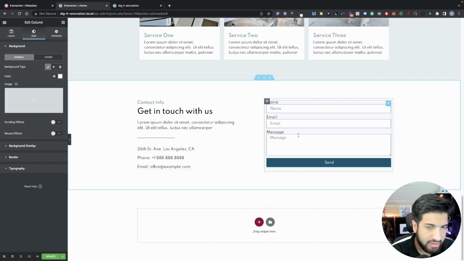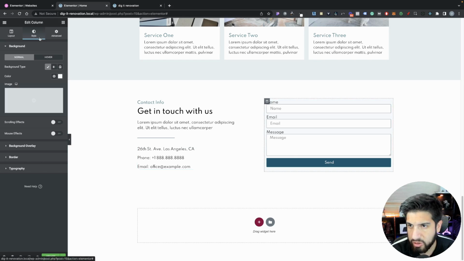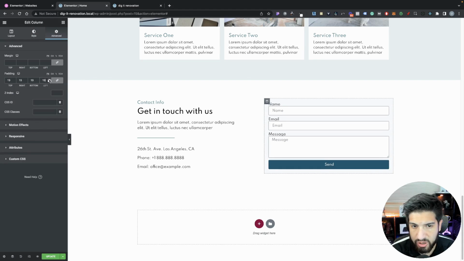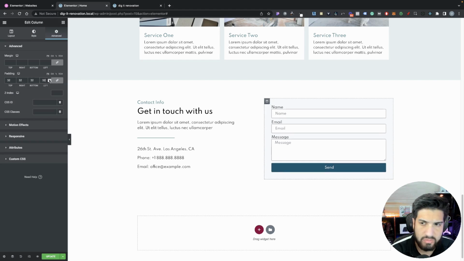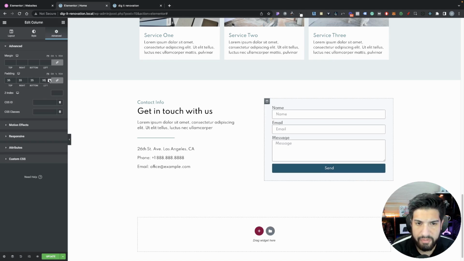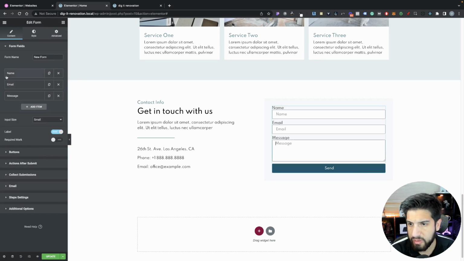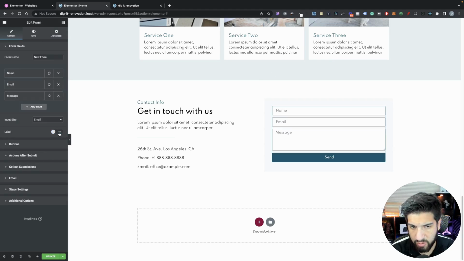So now let's just add some padding to this. So on your column, we've already selected our column. So go into advanced, go into padding, and make sure you have this checked actually. And then just add some padding, and we're gonna do about 35 pixels. So now let's click on your form, and then remove the label. We don't want a label.